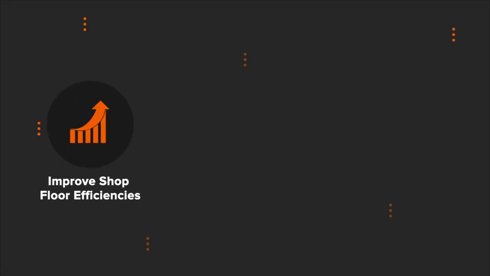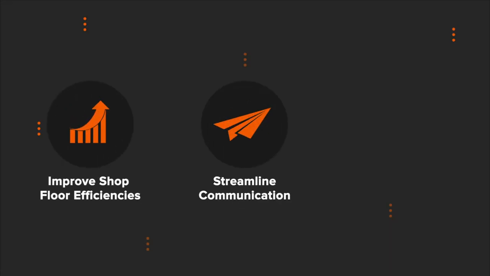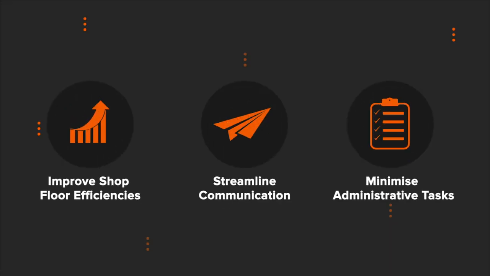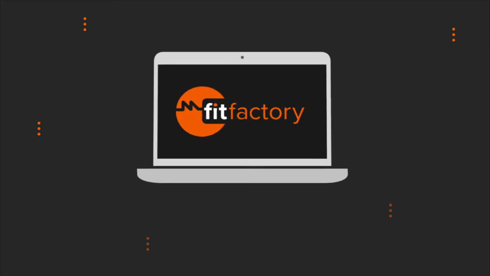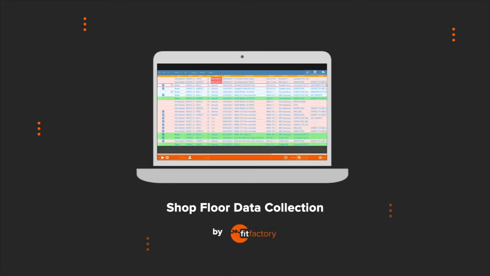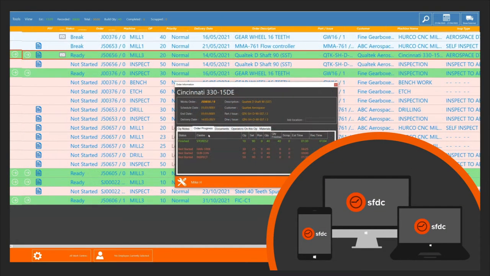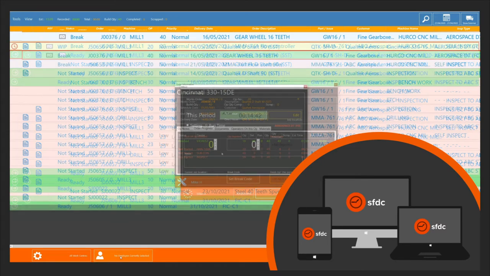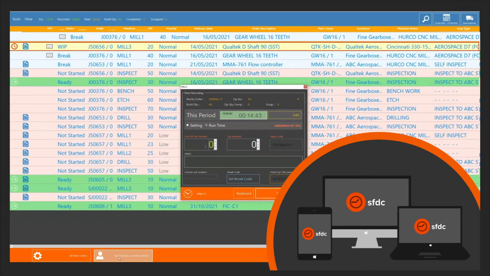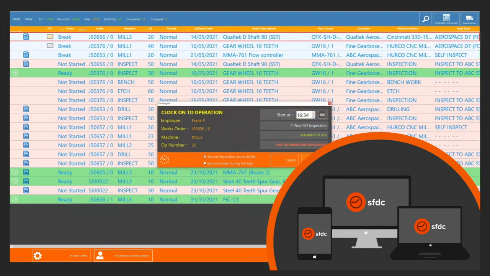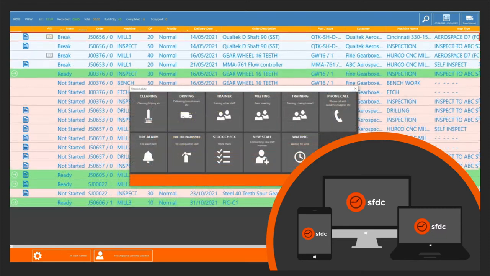Looking to improve shop floor efficiencies, streamline communication, and minimize administrative tasks? Now you can with Fitfactory's shop floor data collection for Tricorn. Working on your Windows PC or tablet and linking with your Tricorn production system, the SFDC provides operators with all the information they need, right when they need it on the shop floor.